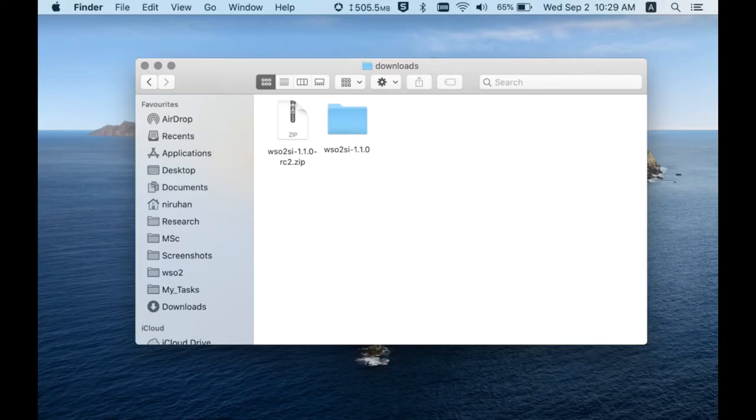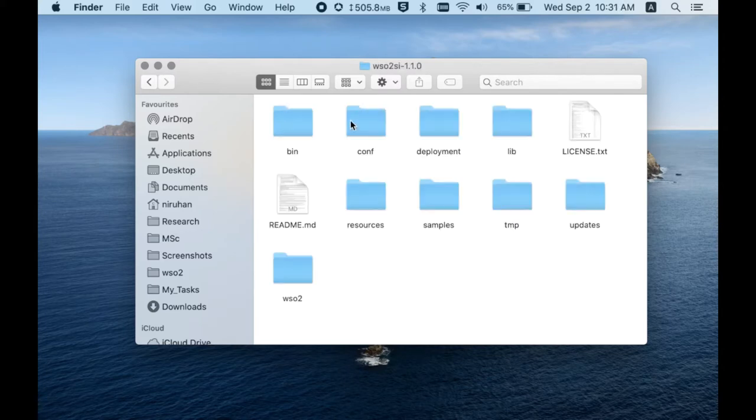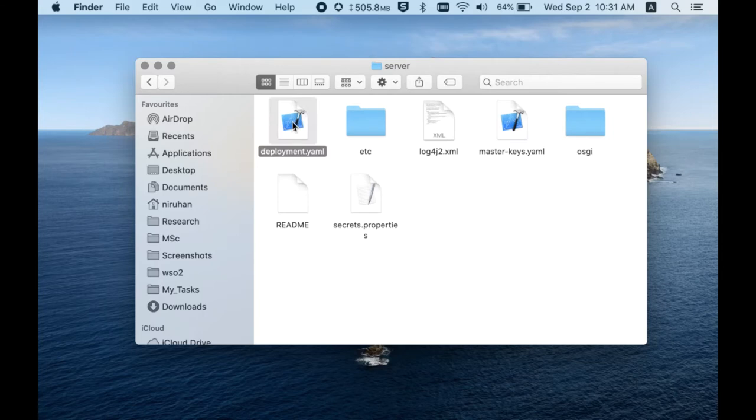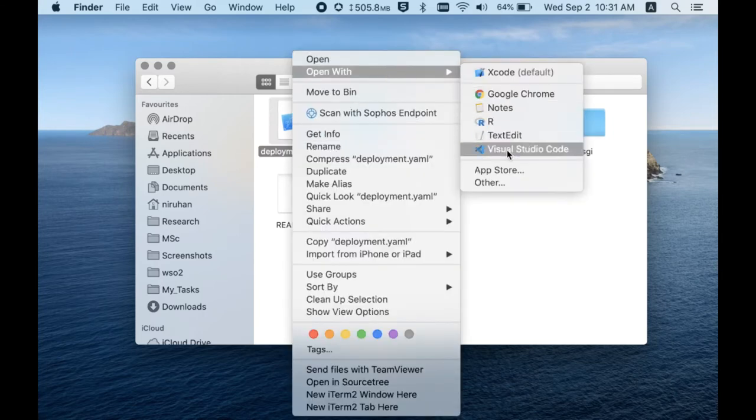Next, we will set up metrics in Streaming Integrator. You need to have Streaming Integrator pack available on your computer. Navigate into the directory. Navigate to conf directory, and then into server, and open the deployment.yaml file.